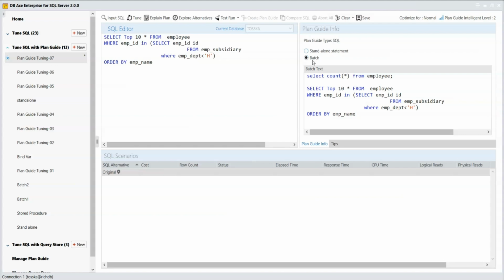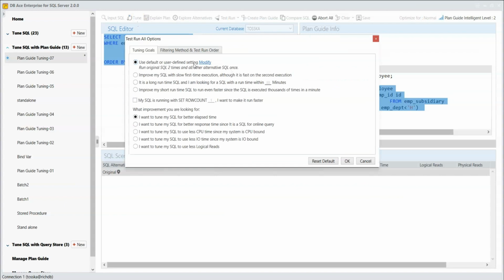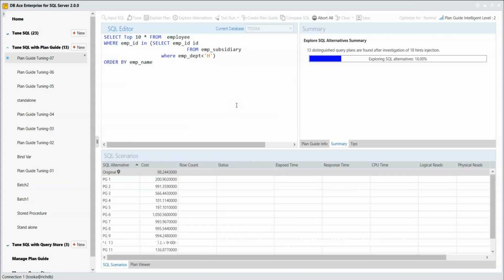Okay, now the Plan Guide information shows you that it is a batch, and this is the batch text here. And then we're going to tune this SQL statement here. Let me press the Tune button here, use the default option, and then press OK. Now it's going to complete the tuning of the SQL statement in a few minutes.